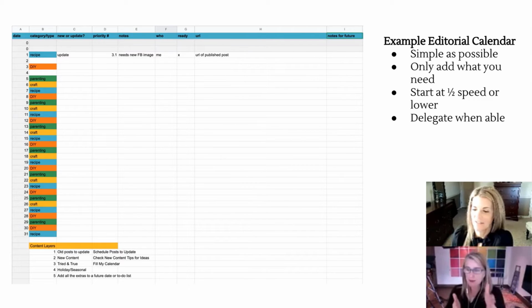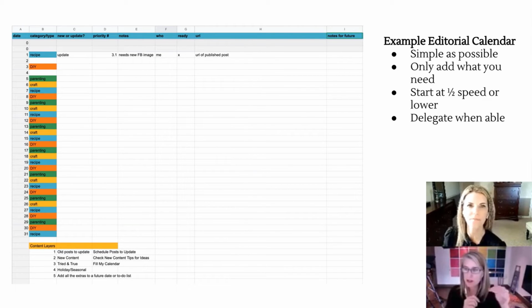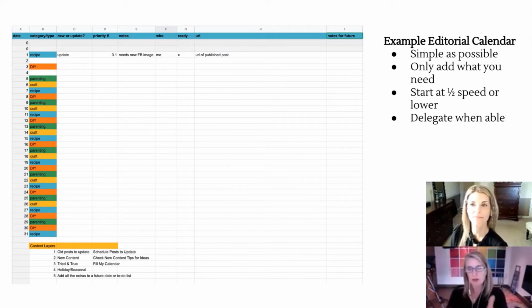And then, is it ready? Like, is it ready now? So when you put it into that line, is it ready to go right now? Put that X in there. Or do you need to take some action on it before you push it forward? And then I put the URL once it's published. Or if it's an update, I'll put the URL in there so I know where it is. And then on the other side, I have notes for the future. So next time I touch this, what do I want to talk about? Like, what would my next step be? So I don't have to come back and go, oh, I know I was going to do something here, but I have no idea what it is.